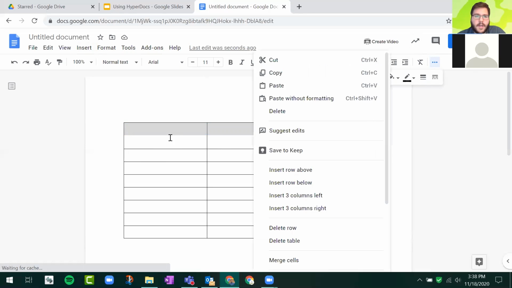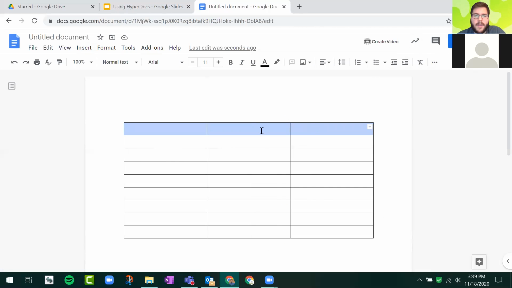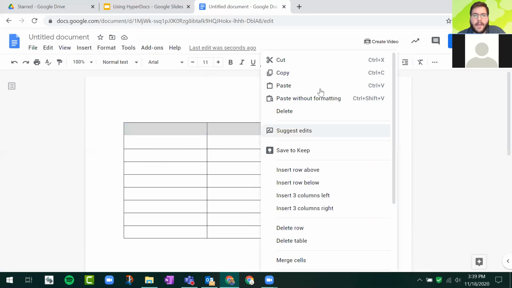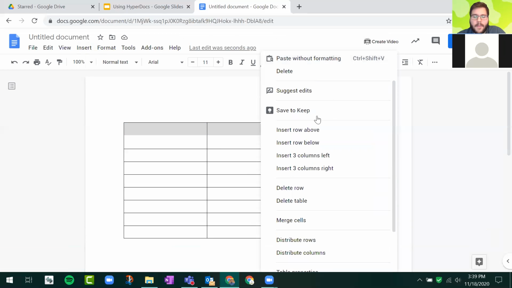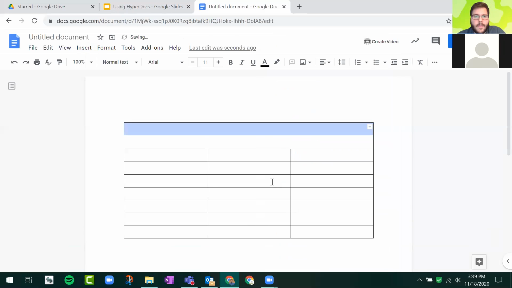Oh, I'm just kidding. I'm lying. I have to highlight it and then right click. That's what I have to do. Highlight it and right click. And then we have to go and find merge cells. That's what we're looking for. There we go. So now we have one big cell there. So maybe I'll call this warm up.